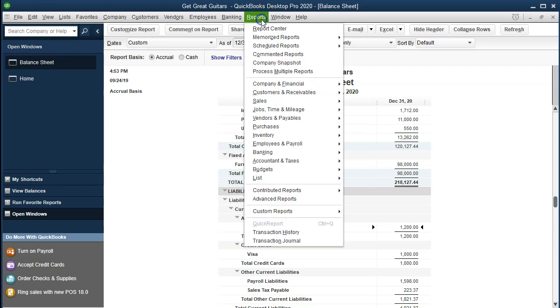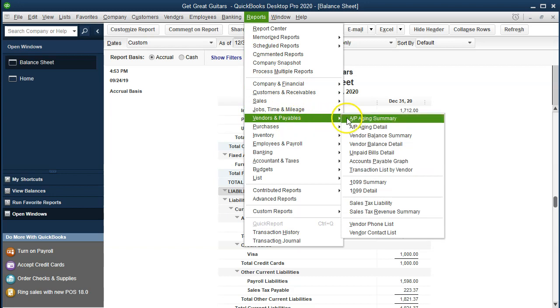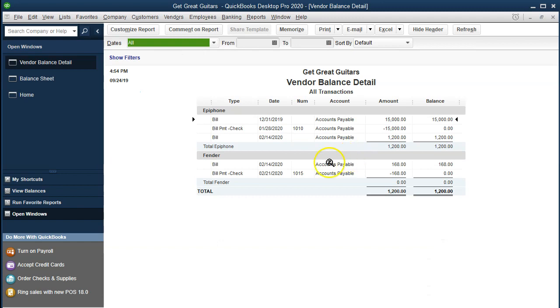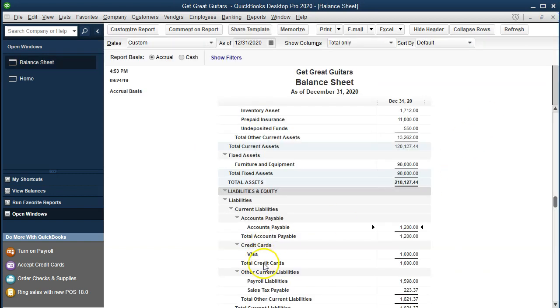That's going to be in the reports drop down. We're going to go to vendors and payables. We want to look at the vendor balance detail. With Fender, our new vendor, we have the 168, there's the bill, and then here's the pay bill. Here's the kind of thing we would expect to see in the payable account. We're going to see a bill, increasing the payable, a liability, and then us paying the bill, which will decrease it. So if we close that back out, back to our balance sheet.